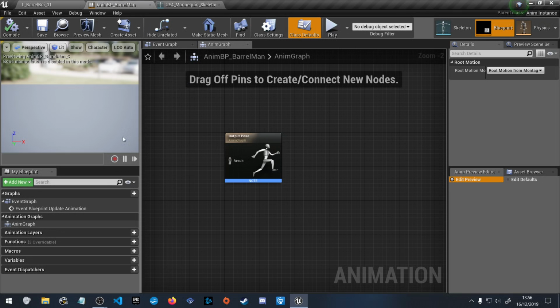Viewport. Left hand side of the window, the viewport is a key feature of the window. It is through this viewport you can see the resultant output pose. Oh, that's the viewport. This is the animation graph. Okay, yeah, okay.